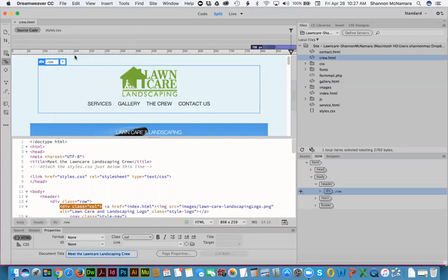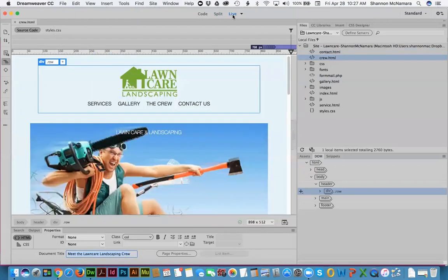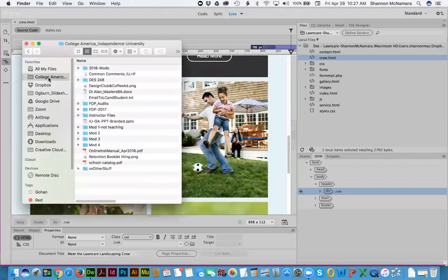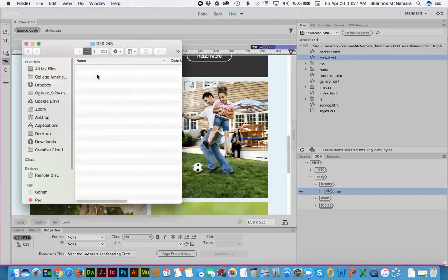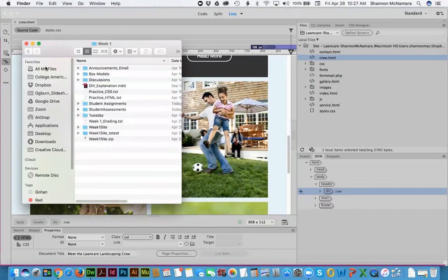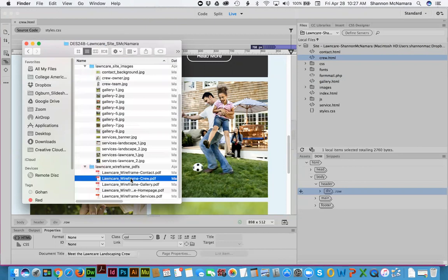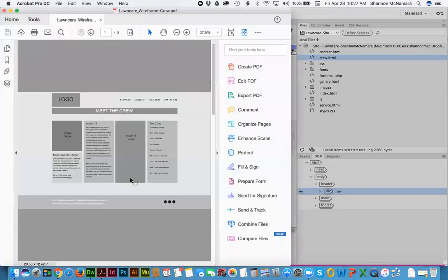All right, awesome. So at this point, if we go into live view, you can see that it still looks like our index page because we haven't done anything. Let's pull up the wireframe for that page. I'll go over to my lawn care site and pull up my wireframe for the crew page. I can see I have 4 columns here. There are 2 things in column 1, 1 thing in column 2, 1 thing in column 3, and 1 thing in column 4. And I have this banner that goes across the top that says Meet the Crew.